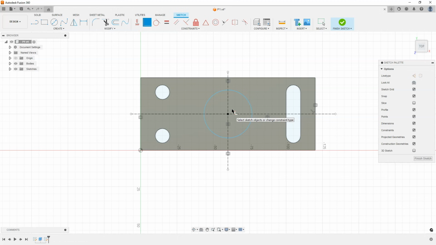And as you can see, even though the position of the circle is specified, the circle is still blue because it's not yet dimensioned. Select the sketch dimension, select the circle and enter 35 millimeters.